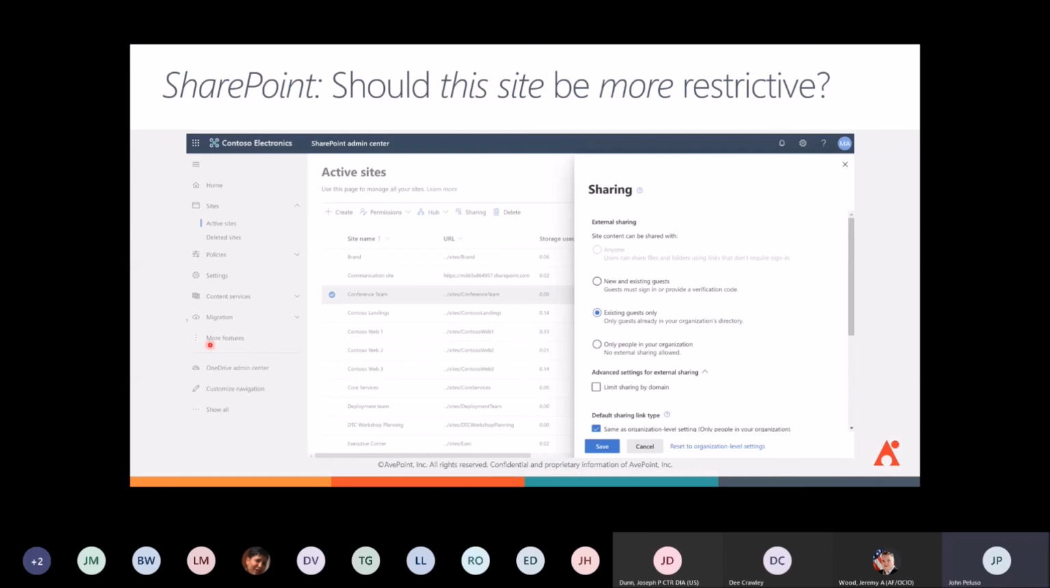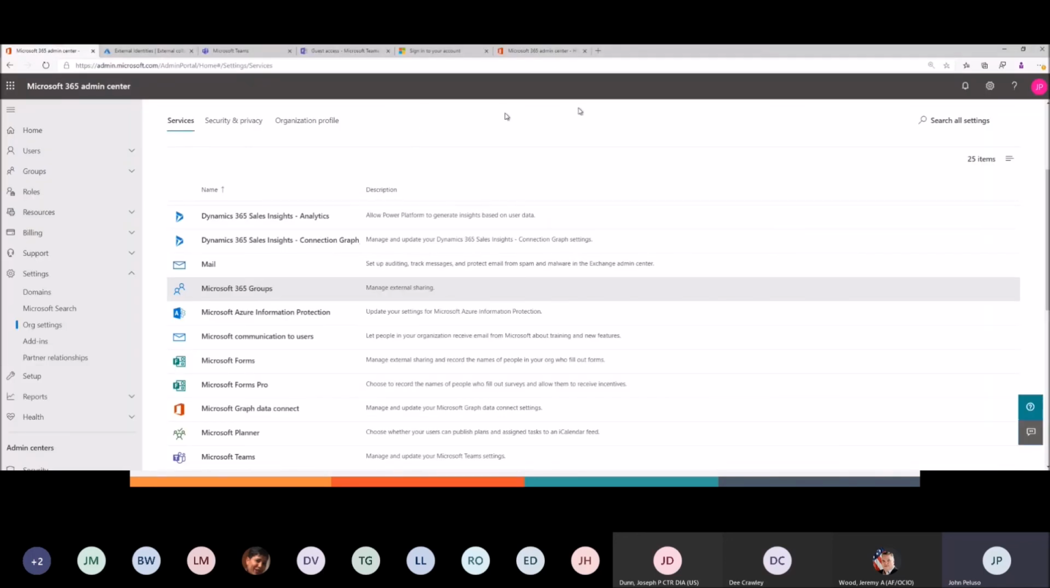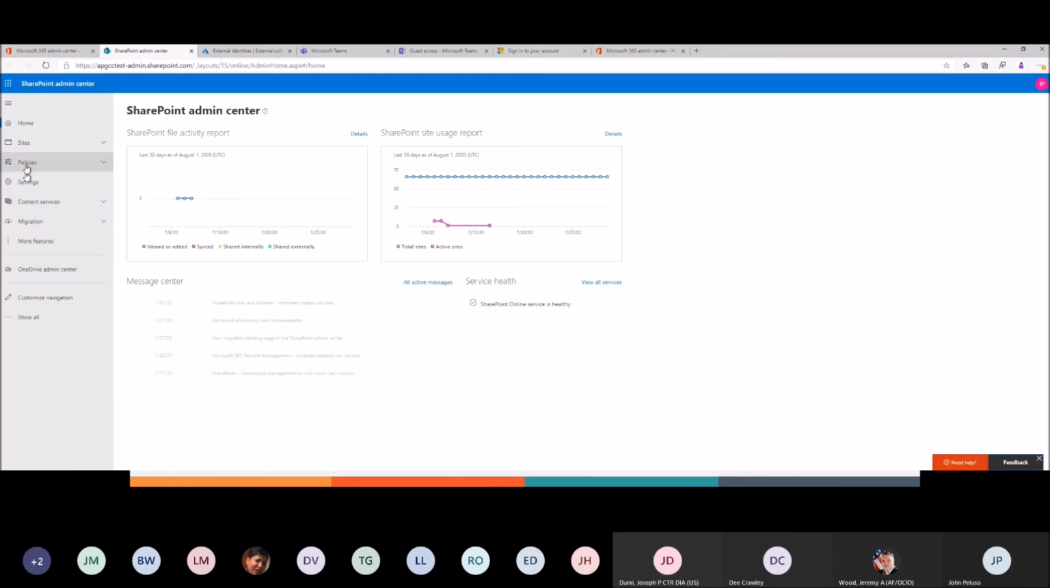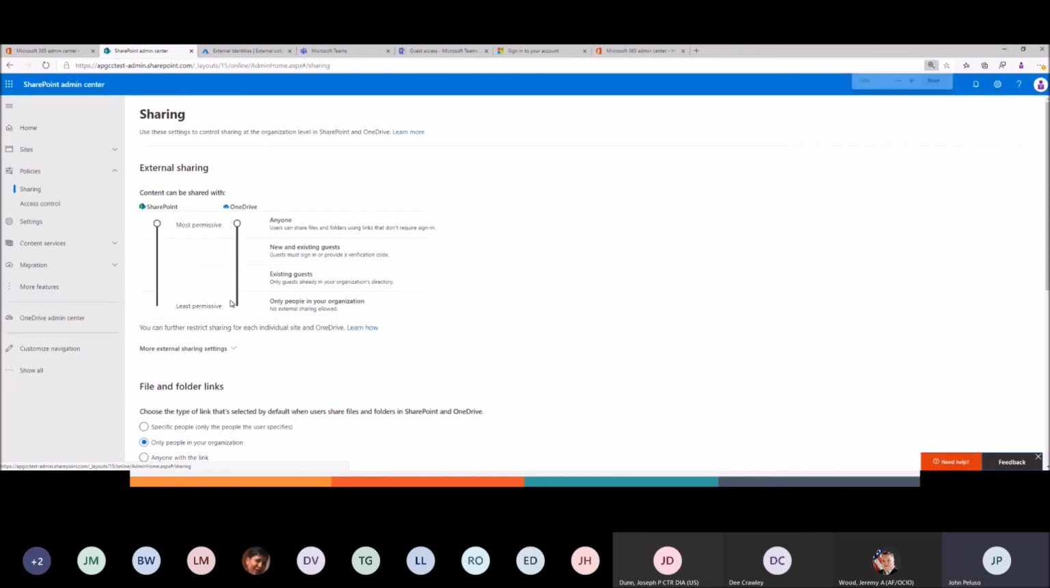So let's take a quick look at that. This is my GCC tenant. I'm going to come over here to the SharePoint Admin Center and go to Policies, Sharing. Here are those sliders that we talked about. Watch as I drag SharePoint down, it drags OneDrive down. If I wanted to, I could be extremely permissive in SharePoint, but not allow any guest access in OneDrive. I could never have a setting for OneDrive that is more permissive than SharePoint, right? Microsoft just locks you to that.